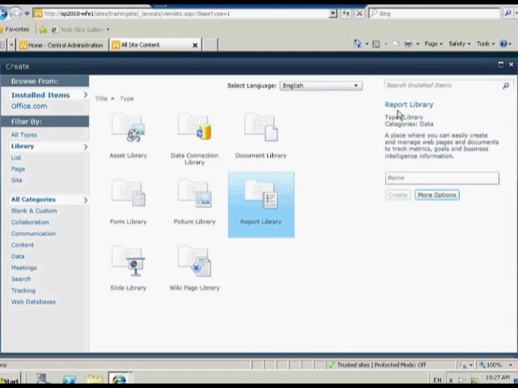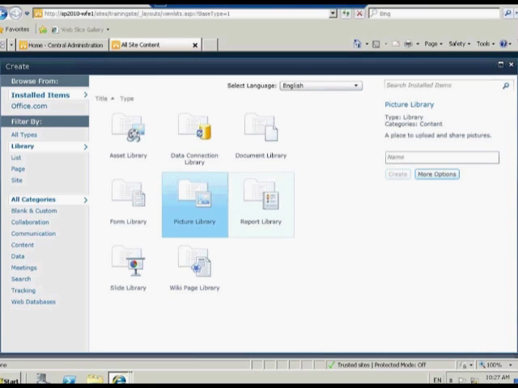See this? Report library. It's a place where you can easily create and manage web pages and documents to track metrics. Oh, I don't want that one. Picture library. Place to upload and share pictures. Done. All right. So I'm going to call mine the Camaro because I love muscle cars. Maybe we'll call it muscle cars. Or we could call it Walking Dead or anything like that.